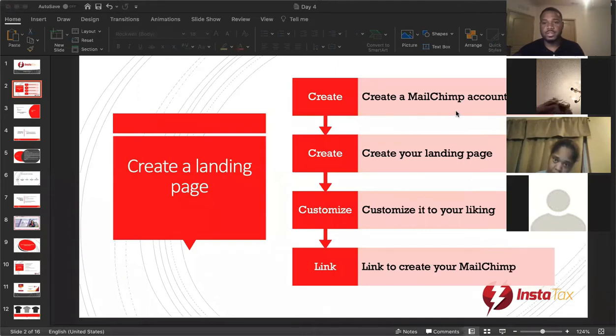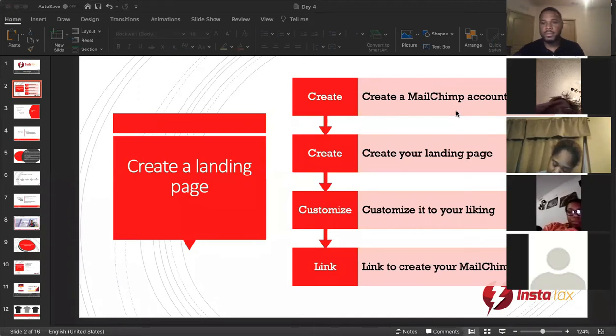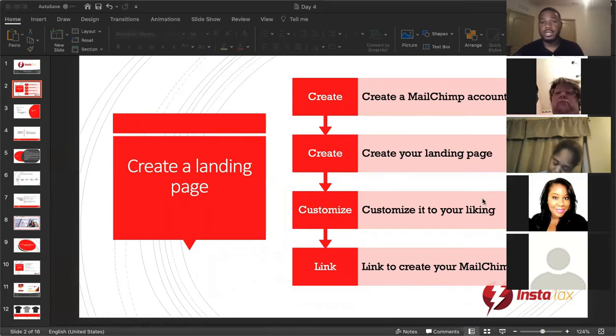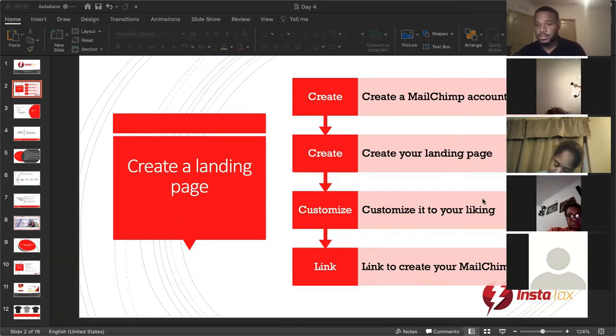You can see this MailChimp screen, correct? Give me a thumbs up if you can. Perfect. So you can see this MailChimp here. You'll go ahead and create your free MailChimp account. This is how we're going to be able to create that landing page for you.